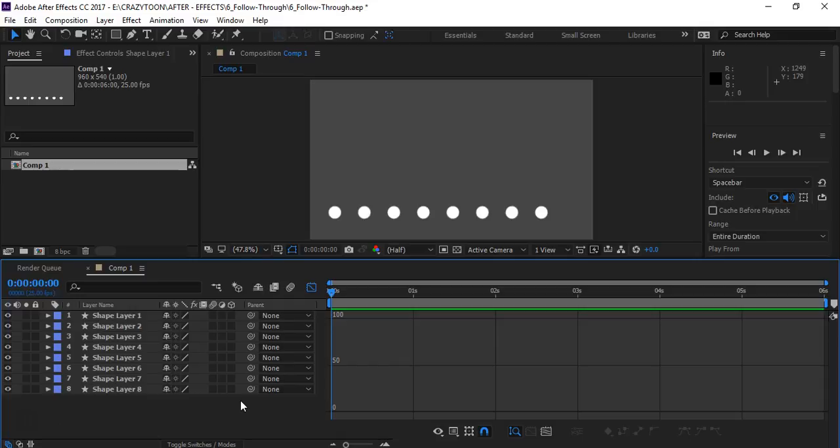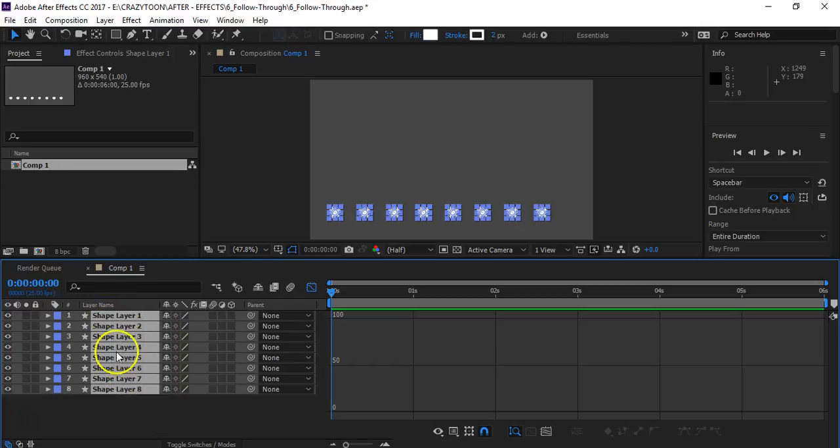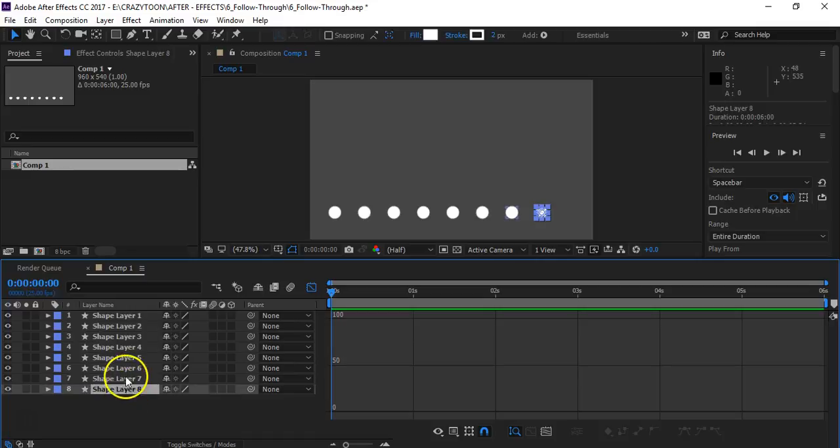Alright, so for that, what I have in my scene right now is, you can see here we have created 8 shapes here, 8 circles. Alright, nothing else, just 8 circles. And what I'm going to do is I'm going to animate all these. Alright, see how we can do this.